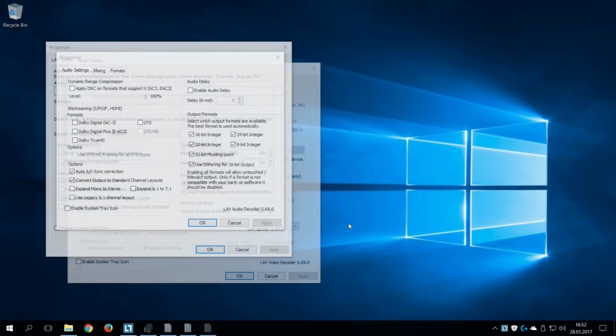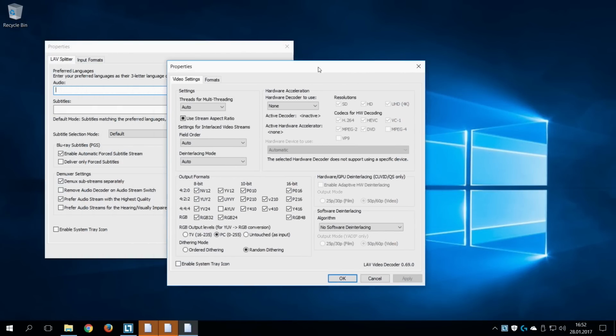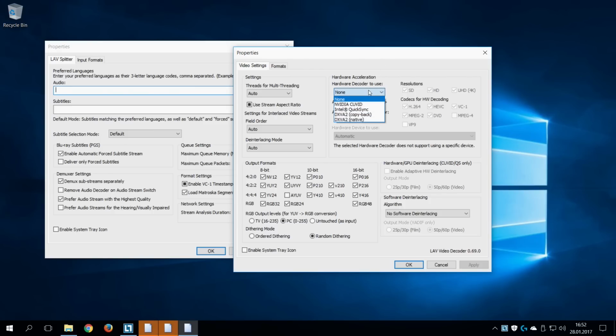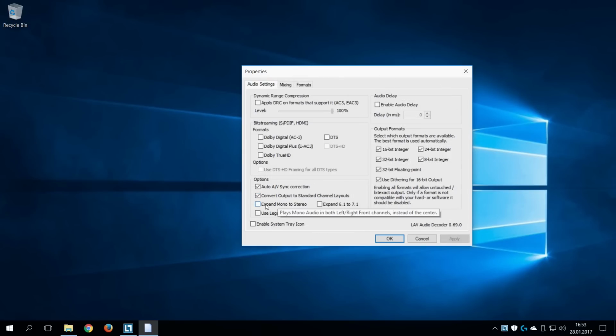Now, the installation of all these applications is straightforward, except for the LAV filters, where you should select DXVA2 native as hardware decoder inside of the video settings and expand mono to stereo in the settings of the audio decoder.